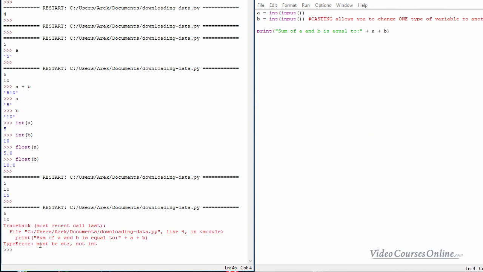Oh, it's not working fine. We can see that it must be str, not int, which means that, hey, it was expecting a string, not an integer. Because here is a string, here are two integers, and we cannot add two different types to each other like that. You can add float to int, it will work, because these are numbers, but you can't add string to int. You need to remember about it. So you need to change the result of that into a string again.